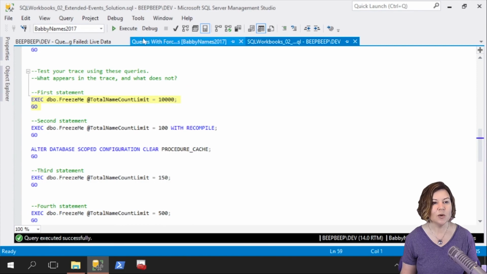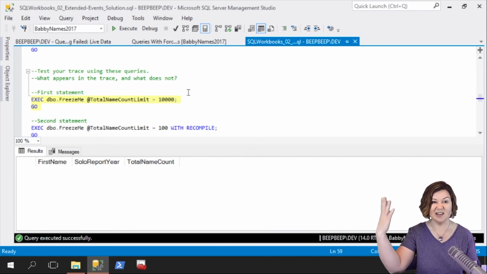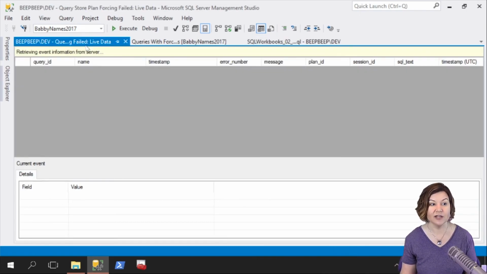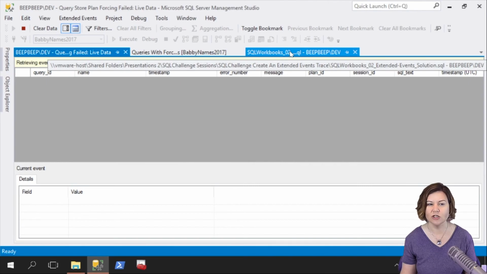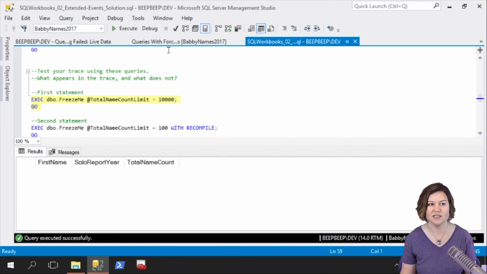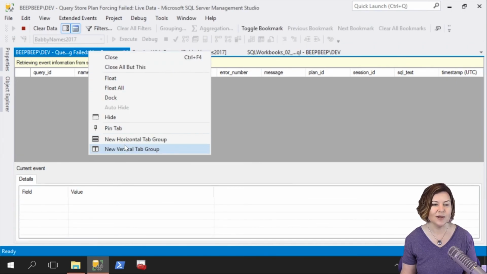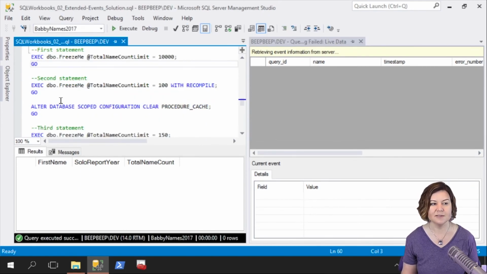We're going to go ahead and run our first statement here. We're running, and it's fine that no rows come back. For this query, I've set a high limit for the total name count. The query does run successfully. Looking at our live data for this trace, nobody's showing up for this first run. Well, that's interesting, right? Let's see if I can get this into a new vertical tab group. There we go. So we can watch that over there as we run things.